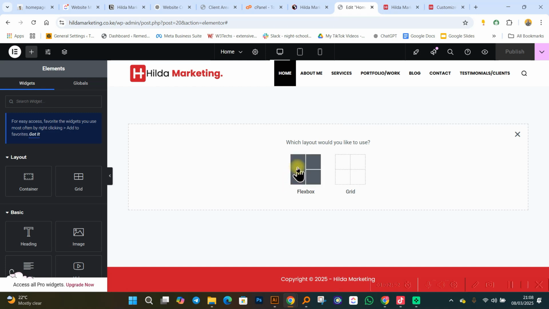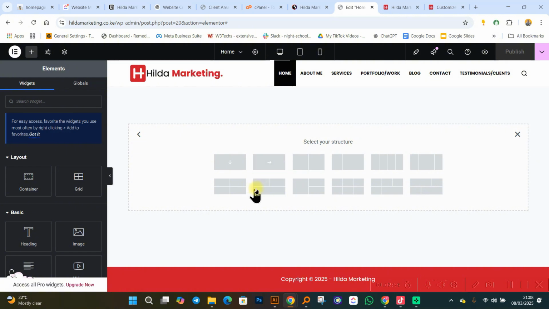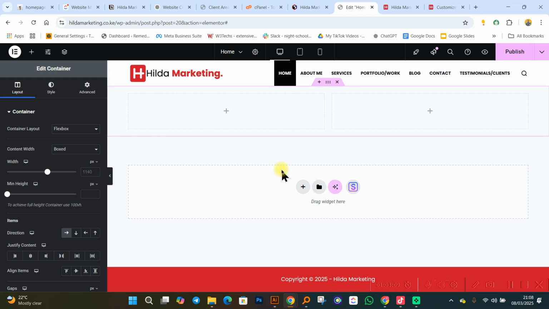Flexbox. I will add a container Flexbox. All right. The structure. When you're working with containers in Elementor, you have containers that have 2 columns, 4 columns, 3 columns. It depends on your preference. So I'm going to select this 2 column one like that. So when I select that, this is a container.